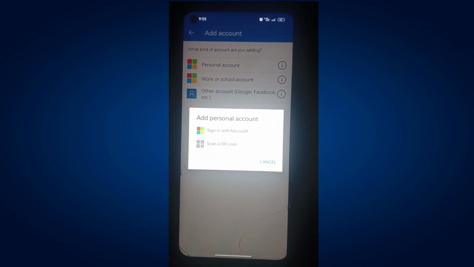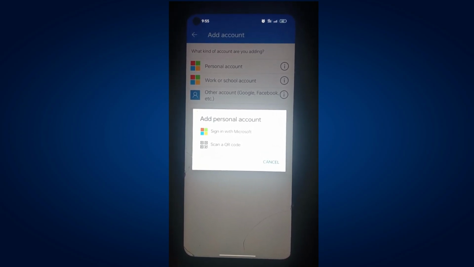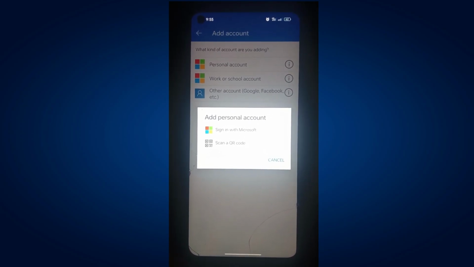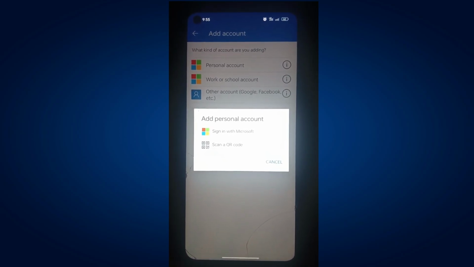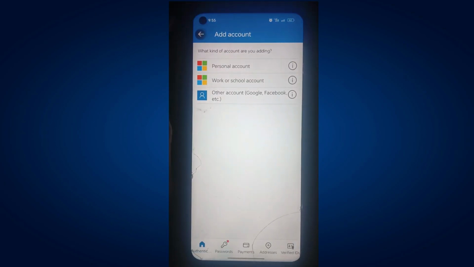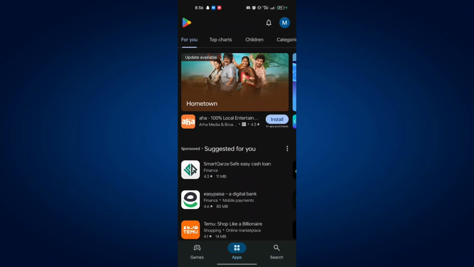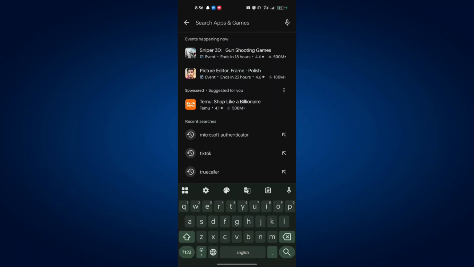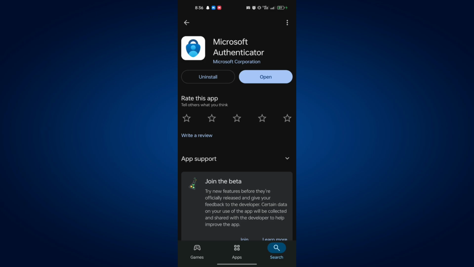On the new phone, tap personal account, then either scan the QR code from your old device or sign in with your Microsoft account credentials. If that doesn't resolve the issue, head over to the App Store or Google Play Store, search for Microsoft Authenticator, and make sure the app is fully updated. If it says open, you have the latest version. If it says update, go ahead and update the app, then try again.